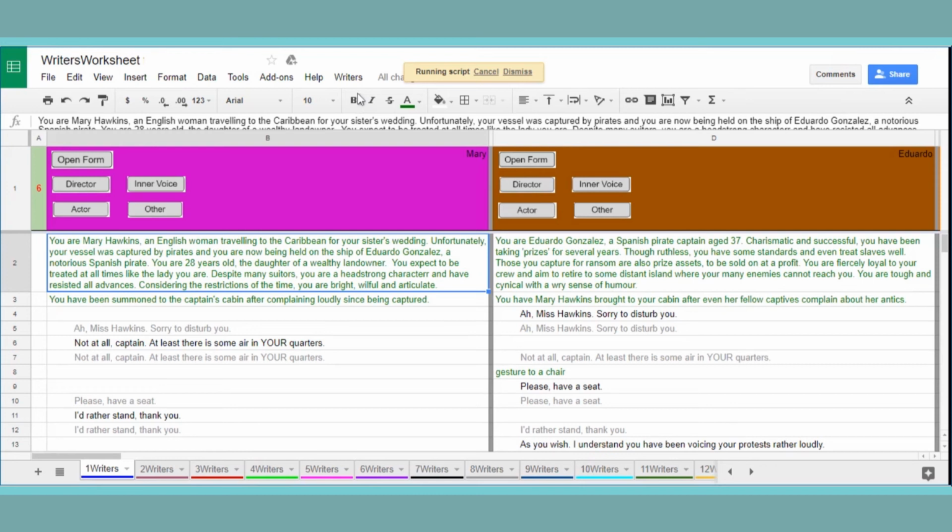I find these features very helpful, and they dramatically increase how quickly I can write a play. I also love collaborating with other writers. The Google Sheet makes this really easy.